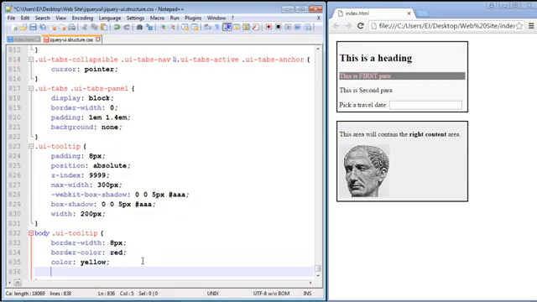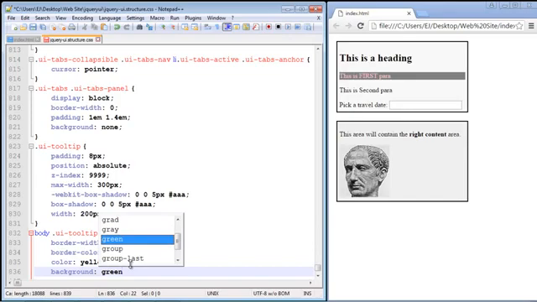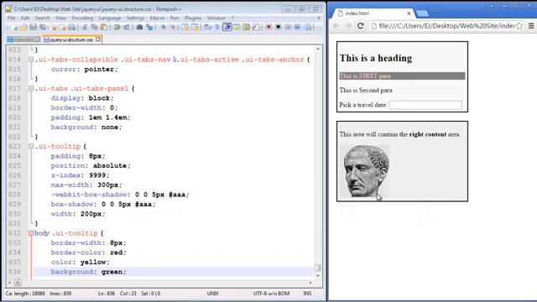And let's also give a background to our tooltip. So we'll go ahead and just use the background property. If you took my CSS course, you will remember all of these. And let's set that to green. So let's go ahead and save everything up here. Let's refresh our page. And there you can see that tooltip looks a lot nicer.